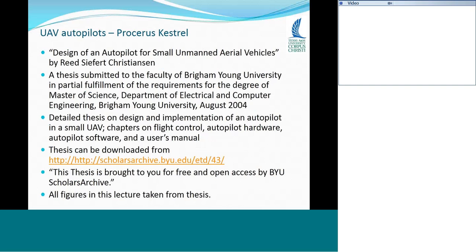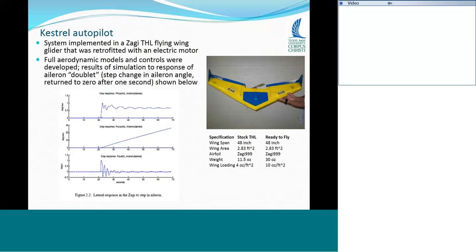So, as I said in the previous lecture, this is a repeat of that slide. And again, the reason I'm using this particular document is because it has everything in it. It has the hardware development, the firmware development, software development, it's all in there. And it's free. And so all the figures from this lecture are coming from that thesis. Okay, so this was the aircraft that they were going to use, a Zagi THL flying wing that they retrofitted with an electric motor.